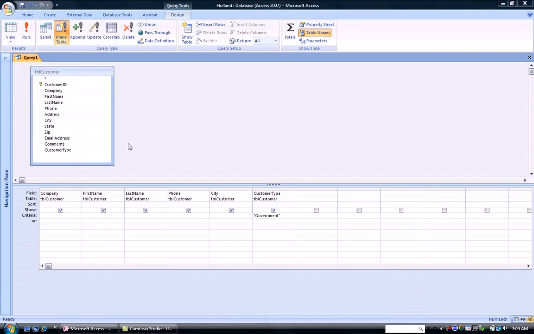I have my field list up here, and on my query grid I have chosen several of the fields to display. Under Customer Type, I've chosen Government, so I want to make a table that just has the government customers in it. But before I do that, I want to make sure that that's all I have when I run the simple query using Government as the criterion.